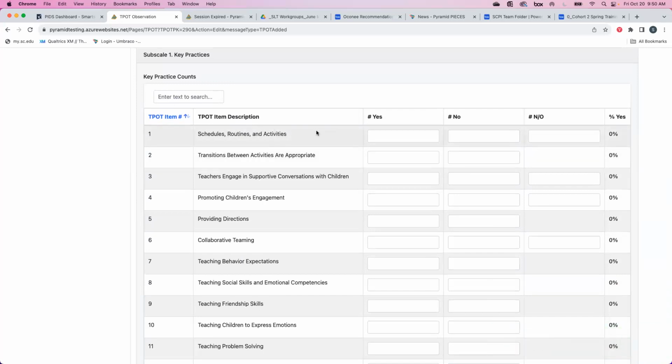Each one of these follows the key practices that shows up in your scoring book. And so looking and adding up what you saw happen and putting it here, including your not observed tallies, is how we'll follow this along. So for schedules, routines, and activities, number 1, we saw 8 yeses, 1 no, and our number 8 was not observed. Transitions between activities were appropriate, 7 and 1, mostly a great day. Did they engage in supportive conversations? Absolutely. And we had 0 not observed.